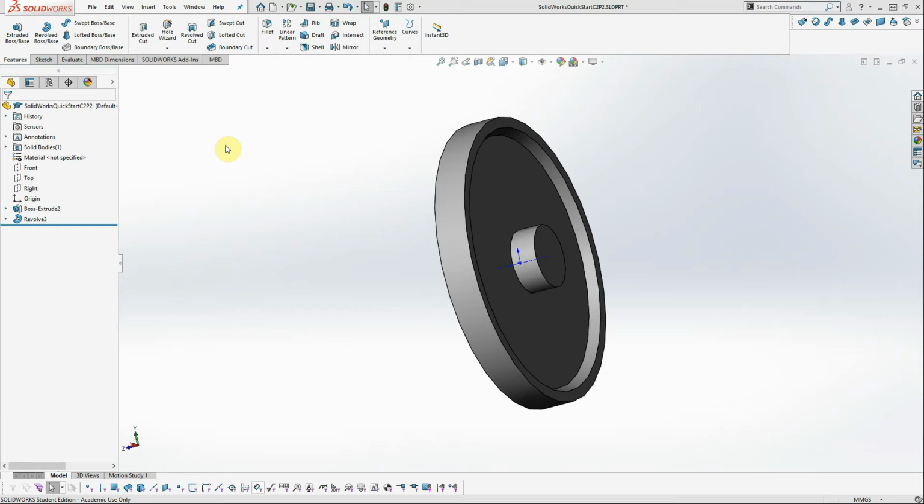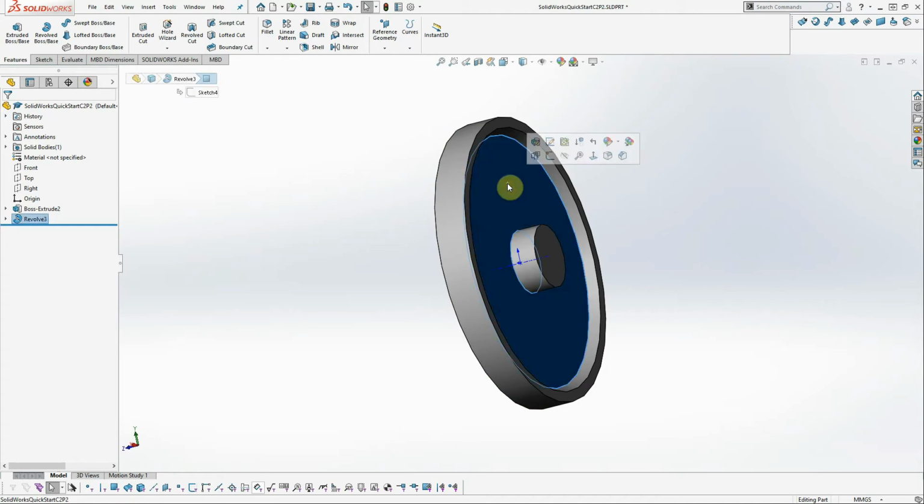We need to create a new sketch first. So what you do, you can sketch on several things. You can sketch on one of these planes. You can create a reference geometry, you can create a new plane, or you can sketch on any face, which is what we're going to do this time. I'm going to just choose the face of the wheel. It highlights. We can sketch on it.